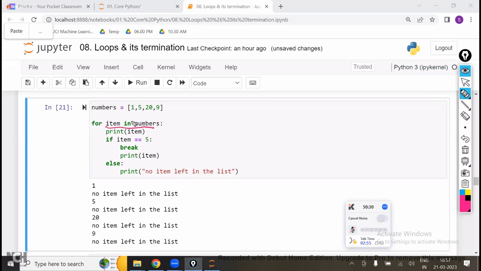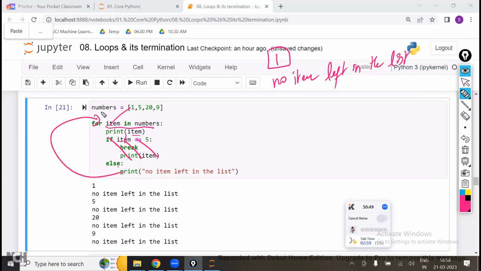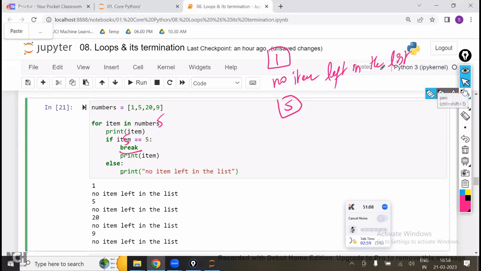Now for item in numbers, first it is going to take 1, print item, so 1 will be printed. 1 is not equal to 5, so the if block will be ignored. Since the if block is ignored, automatically else will be executed, and no item left will be printed. From here again it will go back. Now item is equal to 5, print item, so 5 will be printed. 5 is equal to 5, break. Break means it will stop, and with this the for loop is completed. So the answer is 1, no item left, and 5.